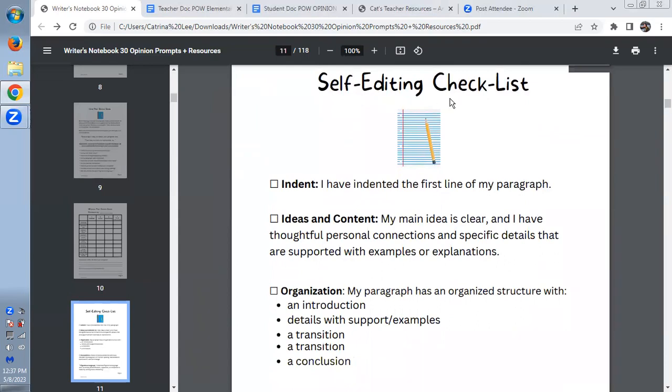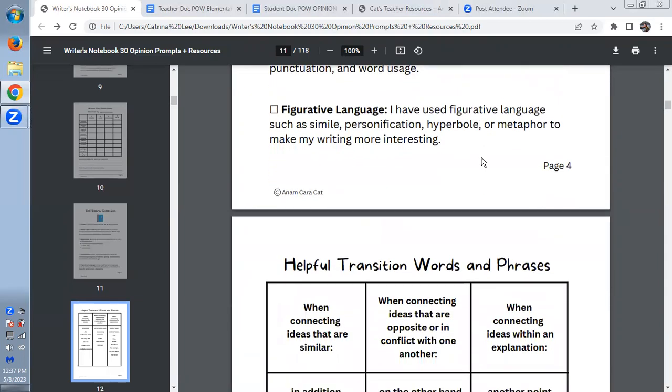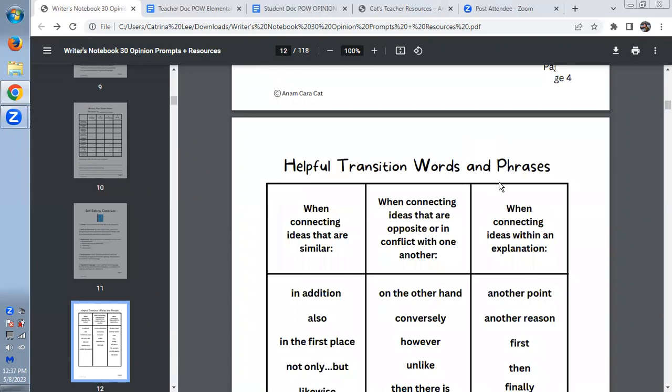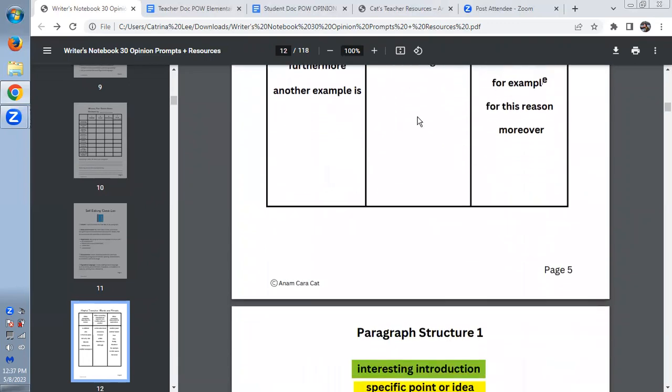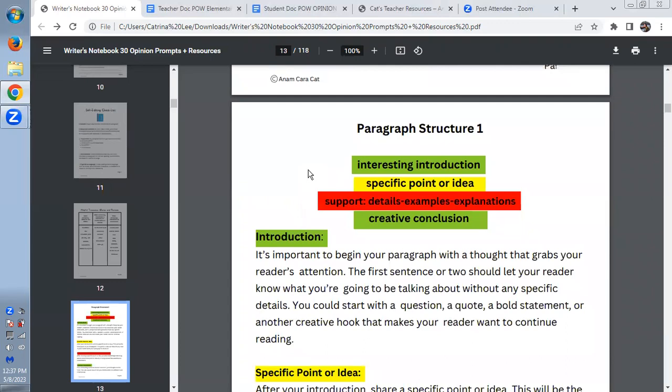And here's a self-editing checklist that the students will use independently prior to submitting the final drafts of their paragraphs. Here we have a handout with helpful transition words and phrases. There's room here to add more. I share two different paragraph structures.